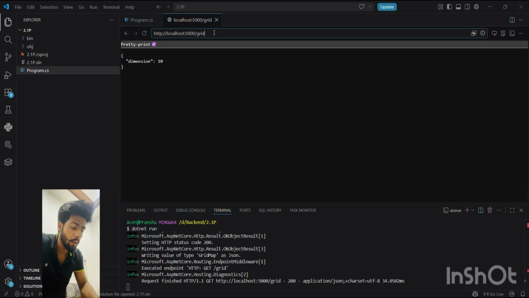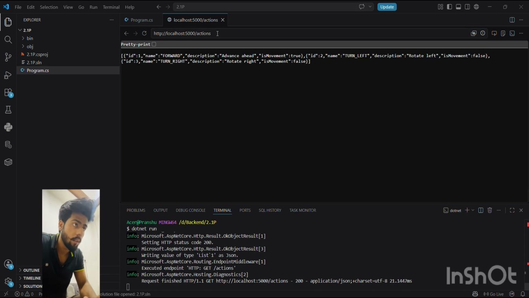Checking if the boolean operation is working, like we'll type a grid point 5 of 5. It says true. Now we'll add 11 of 5. Now it says false. Now going to the actions, we can see here that the 3 IDs are mentioned: forward, turn left, turn right. These are the actions that come in front of us. So this is all. Thank you so much.